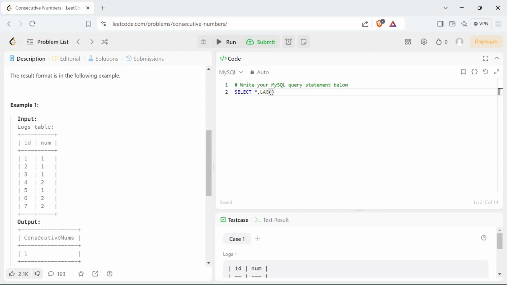I'm using the lag function here. The lag function gives the previous value, ordered by ID. I will mark this as previous. Similarly, lead for the next number, over order by ID, as next. Okay.